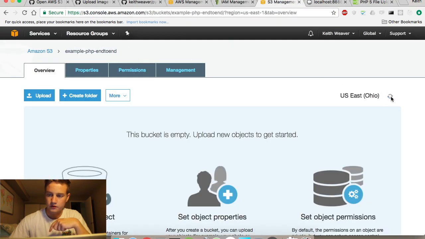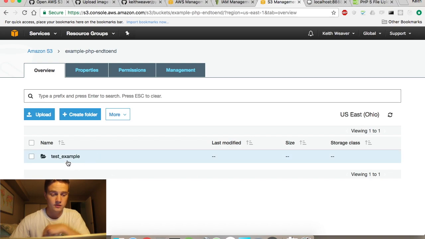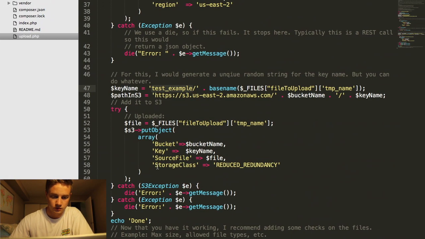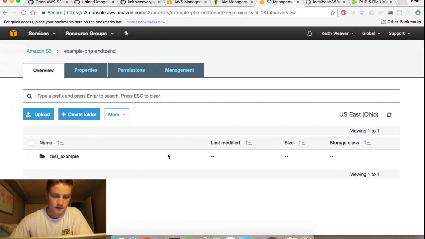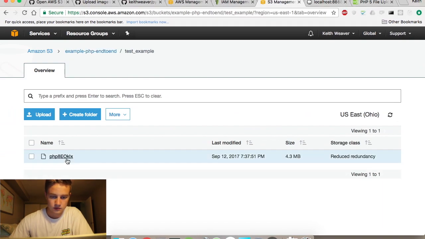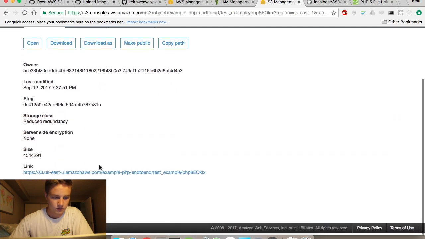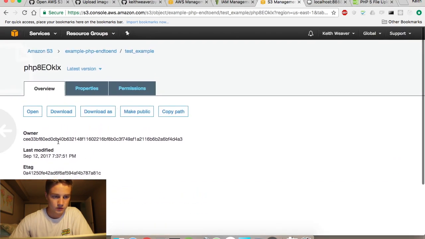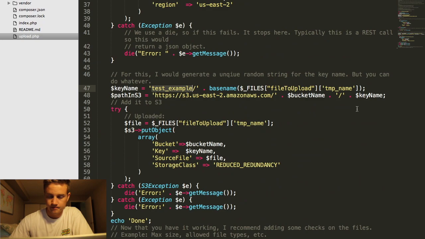So if I refresh this page, I have my test example folder as per the code that says right here, and then I hit test example, and I have my PHP. Okay, so I didn't get the folder, the image, the name right, sorry. That was a big jumble of words. I don't think it's test name.